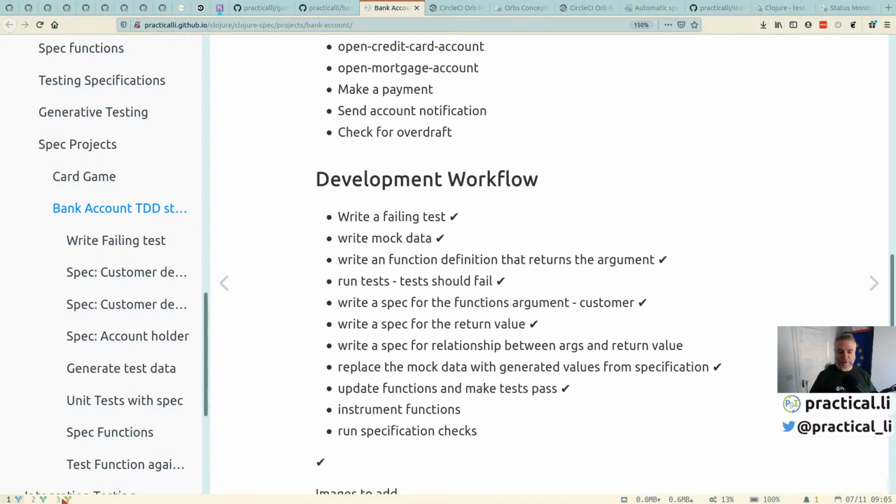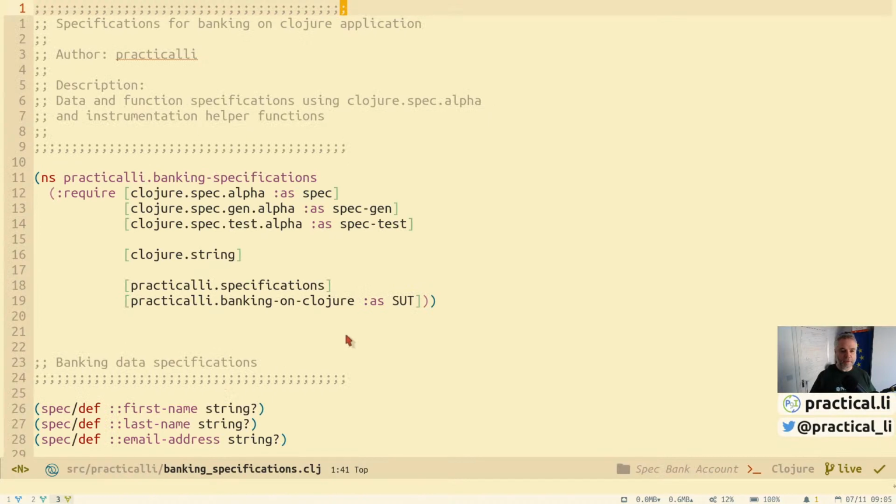So if we dive into the code of this. Good morning, everybody. Yes.